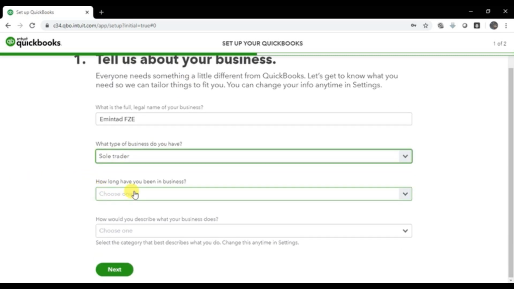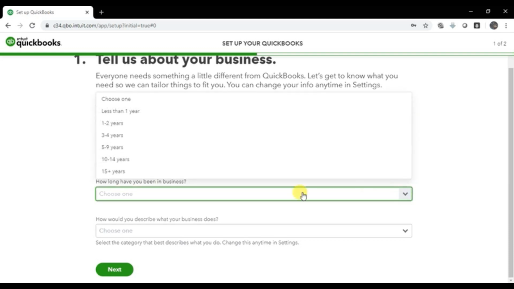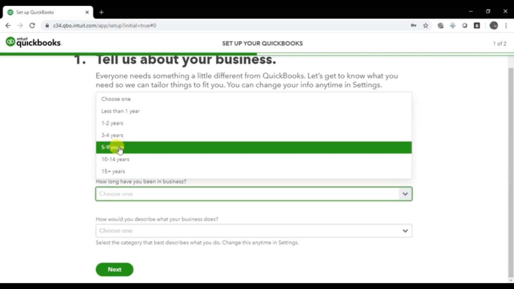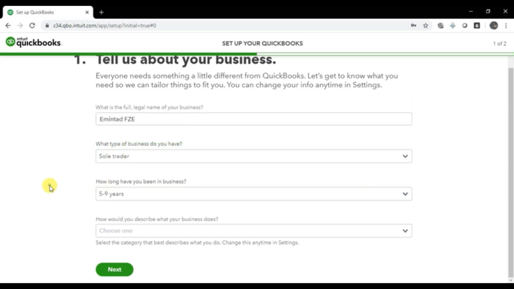And how long have you been in business? For how many years? So let's assume it is 5 to 9 years. Okay. Then we have, how would you describe what your business does? It's actually a services company. Yes. Consultancy services, legal or what?